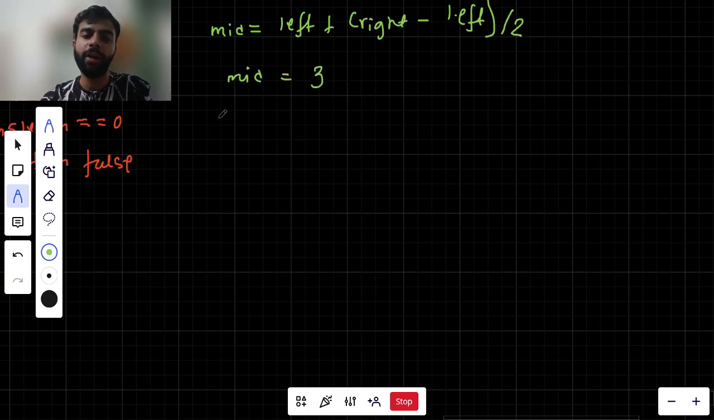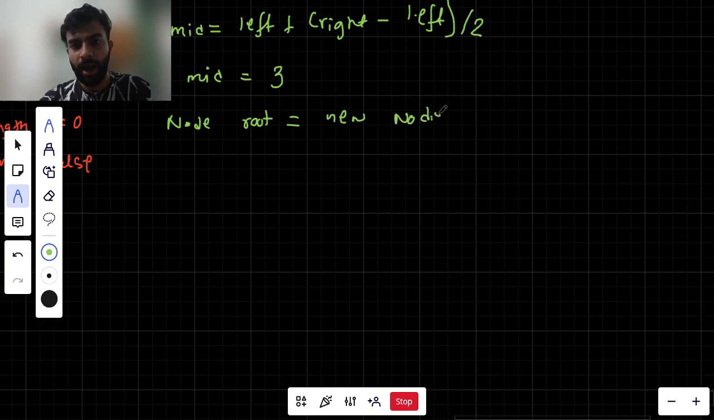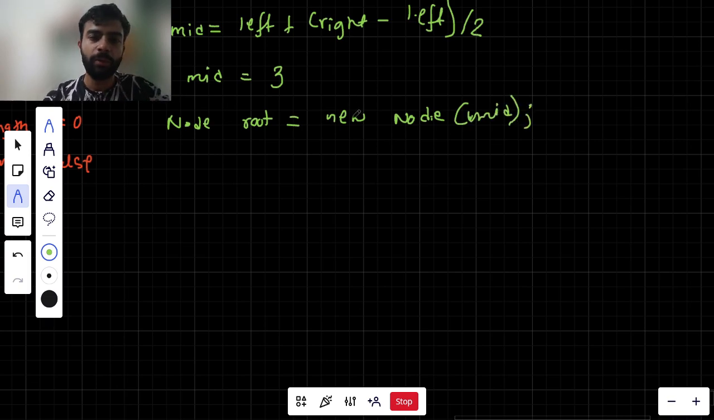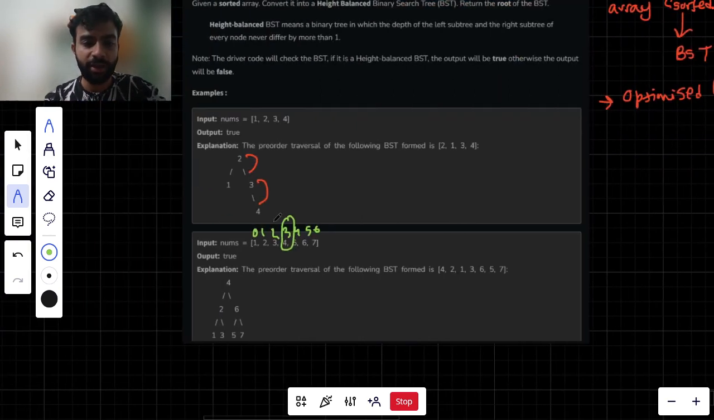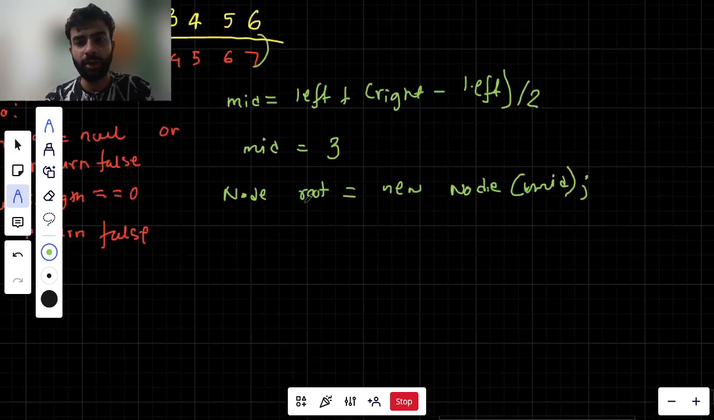Now I have to find the node value at 3. So I can create a node root: node root equals new node, and I'm going to pass the mid value. When I pass the mid value, my root becomes the element at index 3. So at index 3, what element do I have? I don't have to go there. I can just directly check from here.